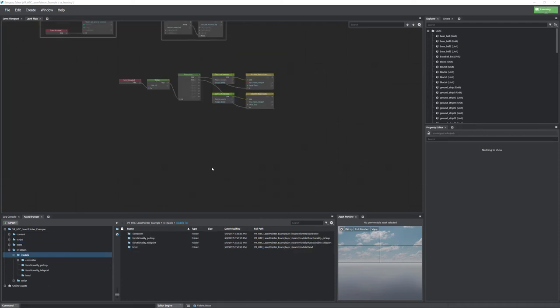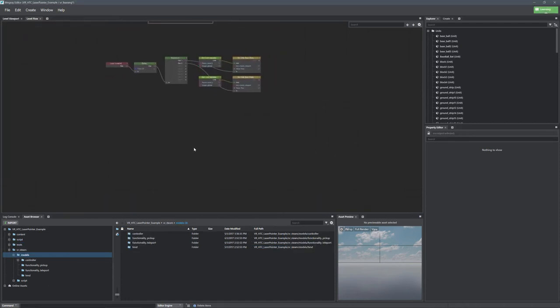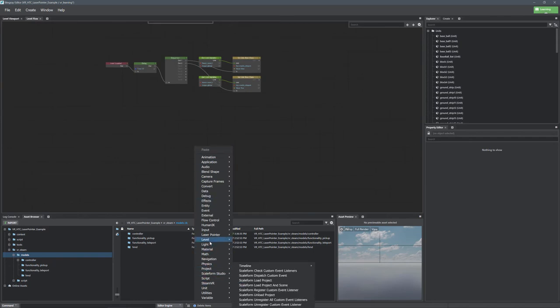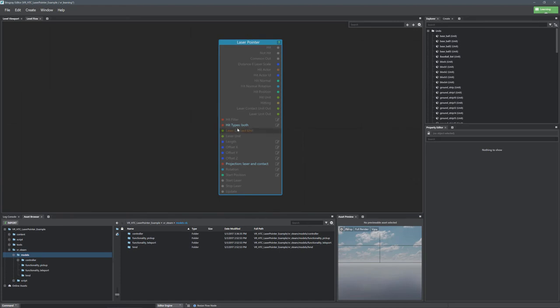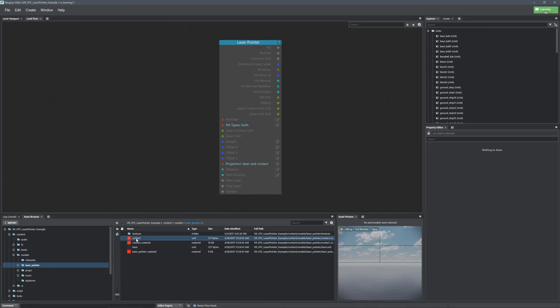Now that we've got the scripts in place, we can right click, and under laser pointer we will now find the laser pointer node. It's a pretty complicated node, but you don't need to use all the pieces. I will go through them really quick. Under the hit filter and hit types, you have the ability to filter your laser pointer if you want to do that. You can supply it a totally different laser pointer for the contact unit, so if you don't like the way that the laser contact looks, you can change that. The same thing goes for the laser unit. But by default, it's going to use the content, models, laser pointer.